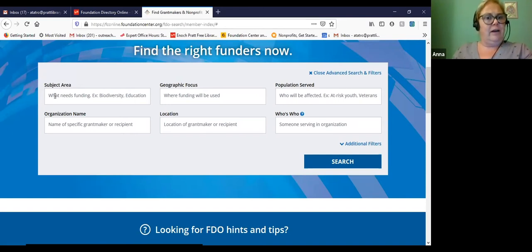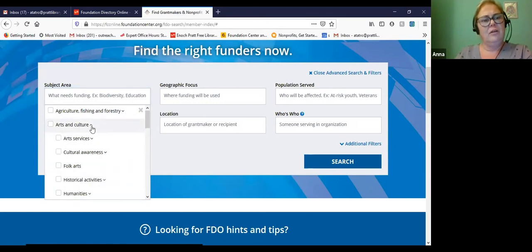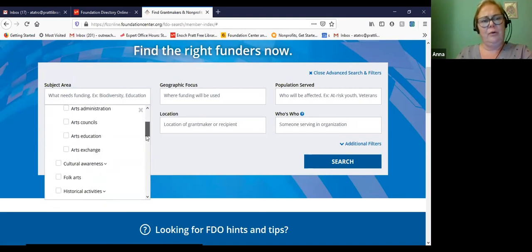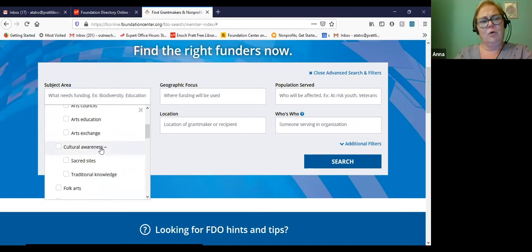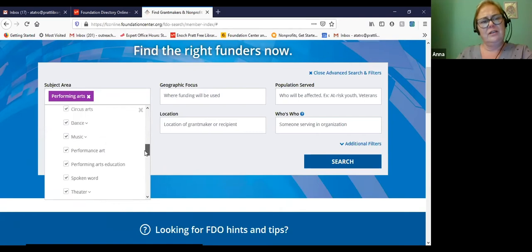But in the subject area, when you click on the box, you get a drop-down menu. So you have to actually click in that box, and then you're going to see various different topics. A lot of these have multiple drop-down menus. So they get more specific as you drop them down. If you were to choose performing arts, it's going to choose everything under performing arts, as you see there.